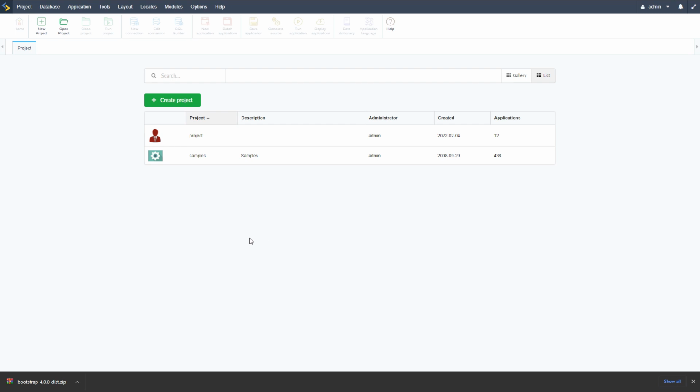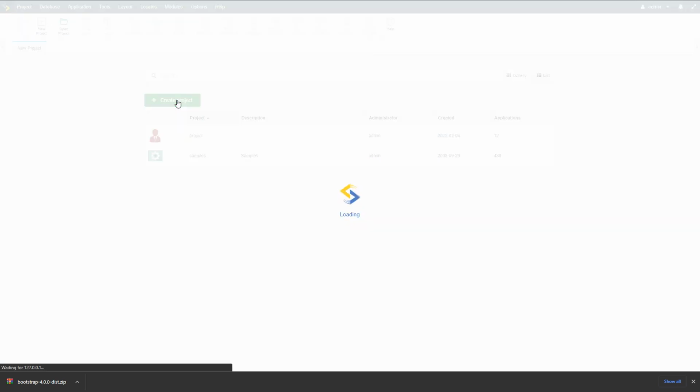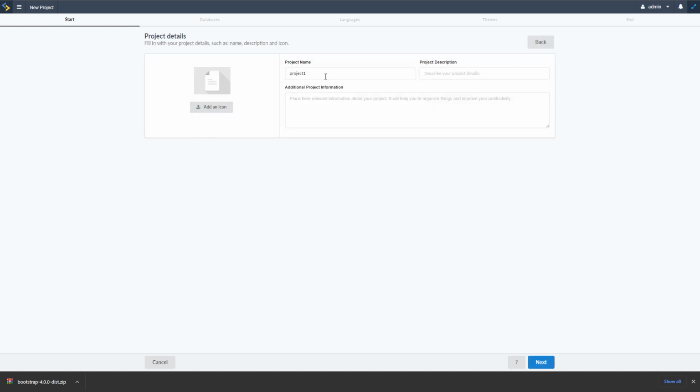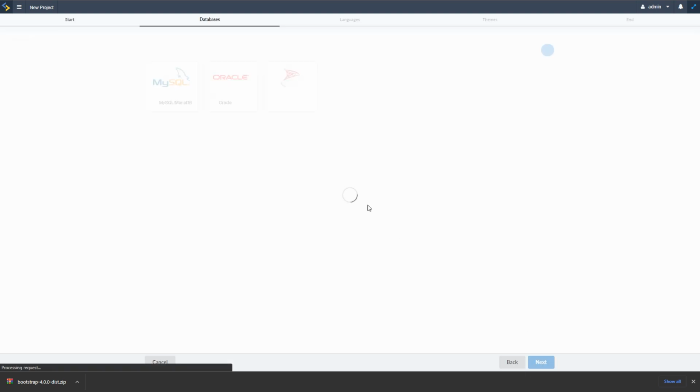Okay, so now that we are logged into Scriptcase, you have your standard interface, and you'll have your create project option, which is what we're going to do. We're going to create a new project. We're going to start with a blank project, and I'm just going to call this how to work with libs, so how to work with libraries basically, and I'm just going to go next.